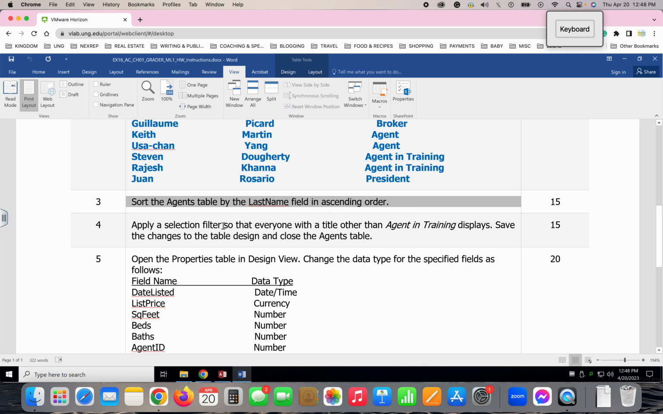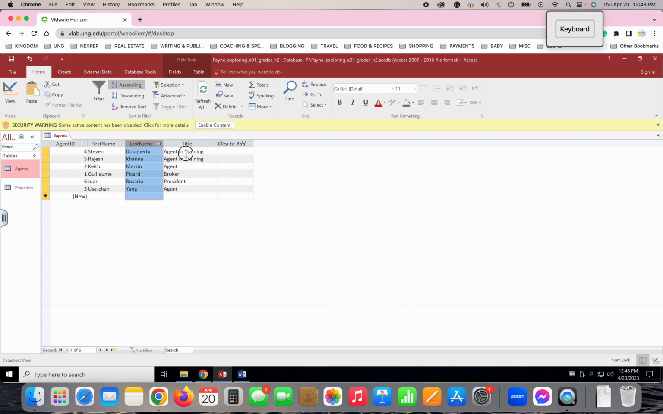All right, so a selection filter. What that means is that I go here and I'm going to select, in the title field, one of the records that has an agent in training, because that's what we want out. Okay, and then up here under selection, see, this is the sort and filter section. So we go to selection and we want does not equal. Remember, we want to filter them out. So we say does not equal agent in training.